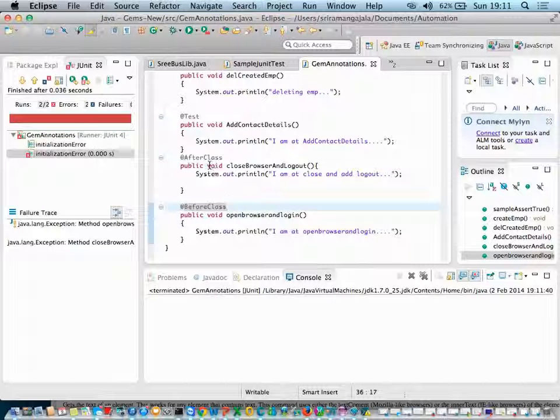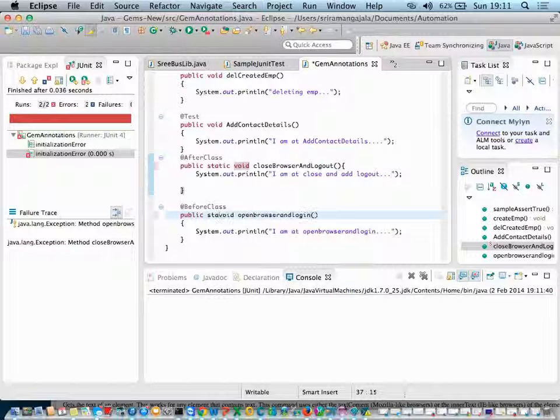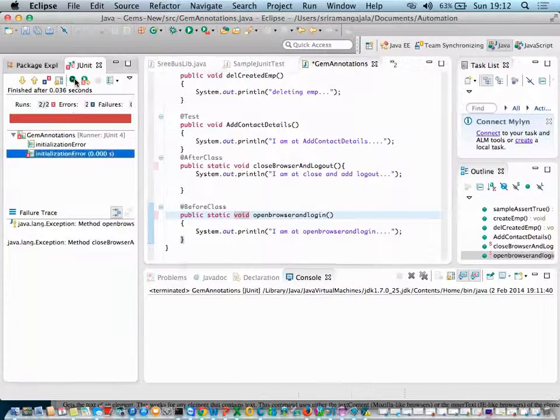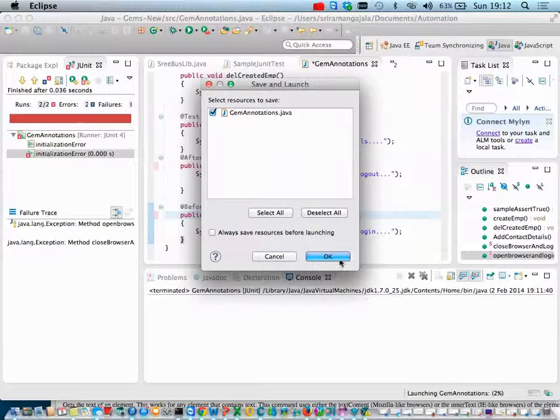Okay, very good. Perfect. It should be static. Why static? Because close and open should always happen only once. Okay, just put that as static. I'll tell you the reason later.